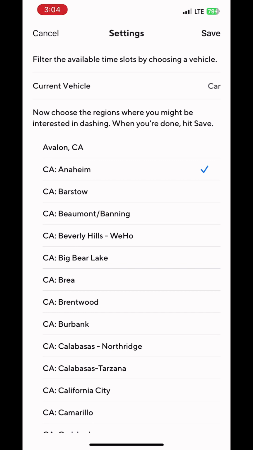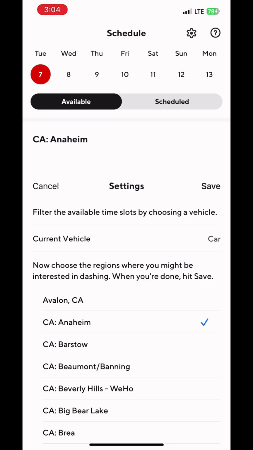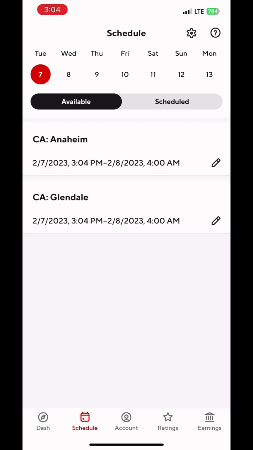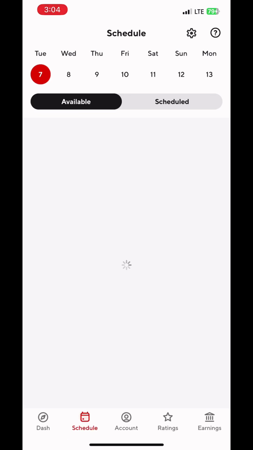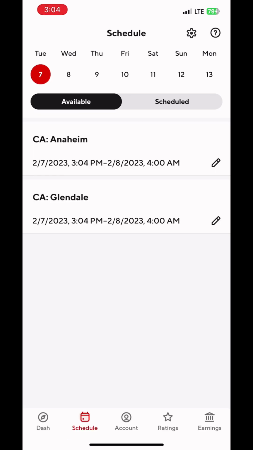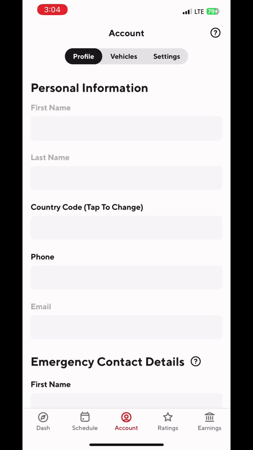Go to the settings wheel and then click the cities on or off, whichever ones you want to drive in. If you don't want to drive in some, unclick them, because you'll get all these notifications for areas that you don't want to drive. And again, there's a help section for it. The question mark on the right takes you to all the help pages.